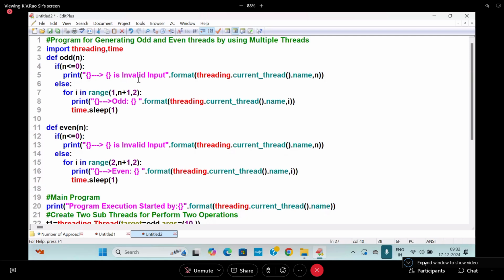Daemon, you don't know? Background thread we can call daemon, running behind of you. It's called what? Daemon. Daemon thread.